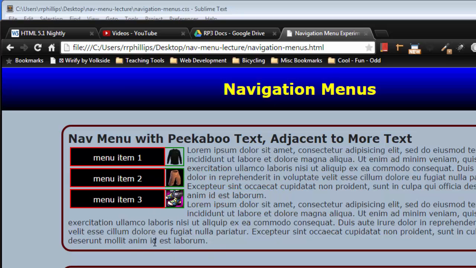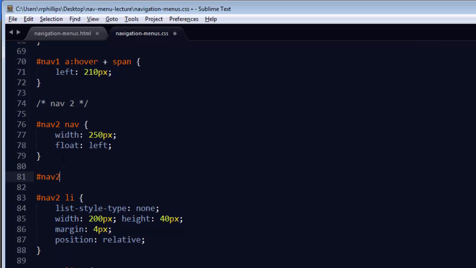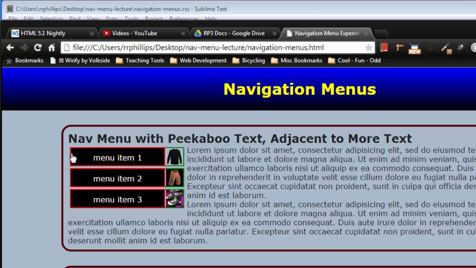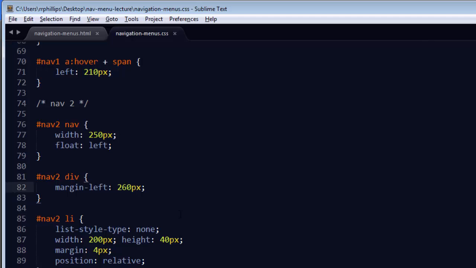However, I don't like that it wraps underneath the nav menu. So I'm going to go ahead and say nav2 div. I'll put a margin-left on that of about 260 pixels. And that will make sure that it clears that distance. So actually things are going pretty well. Now I'm going to go ahead and put a background color on the span so that we have a solid color and can focus on a particular problem.